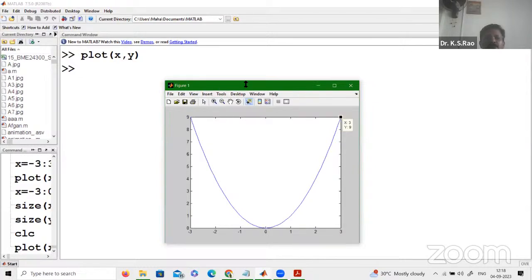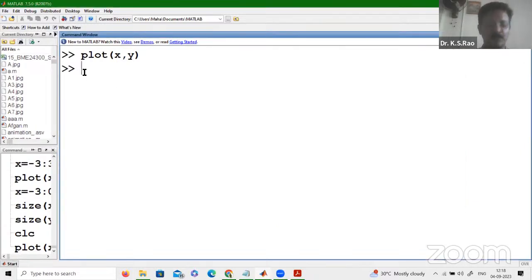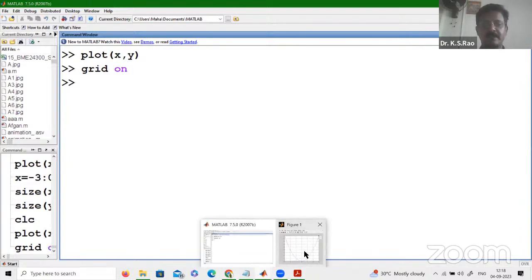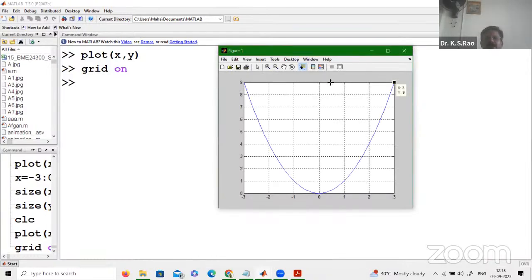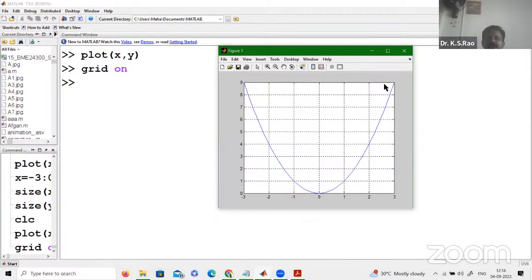Okay. This is a way of generating a graph in MATLAB. Suppose if you give grid on, it will look like a graph pattern.